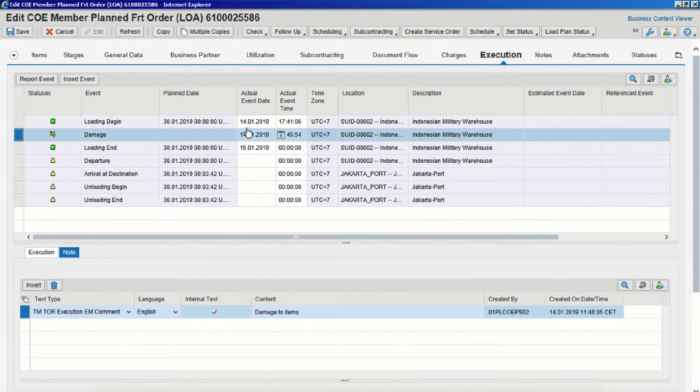The system automatically puts the dates in order from the 14th to the 15th, as you can see here on screen. So loading begin would be our expected event. Our damage here would still show as unexpected event. And then our loading end would be our expected event.